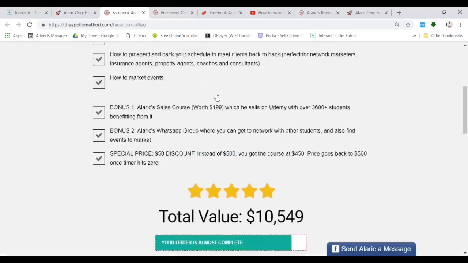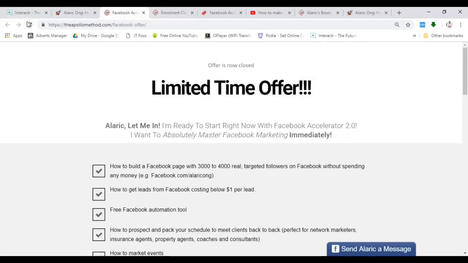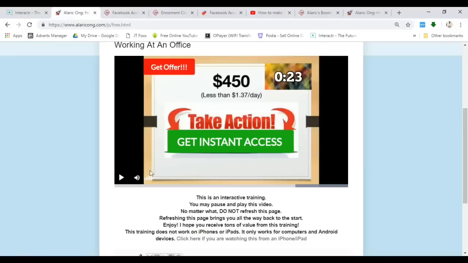So here's the thing. This offer, even if you refresh the page, if they say the offer is now closed, it's now closed on them because it tracks the IP address. So if the 2 minutes are up, they have no other chance to get the offer again. So this is the flow.